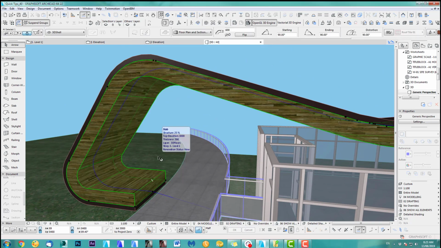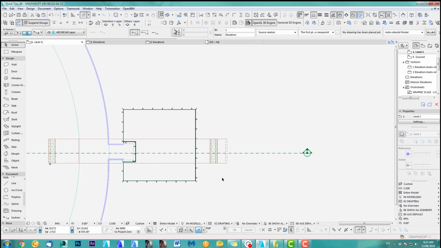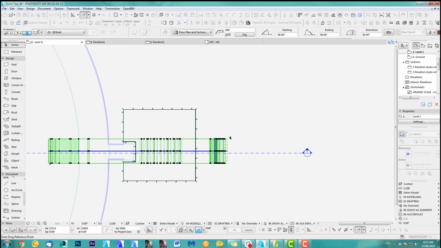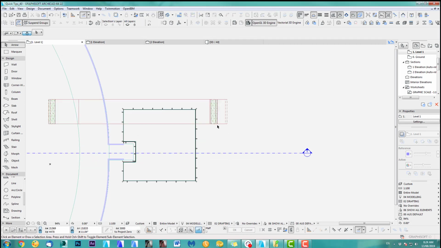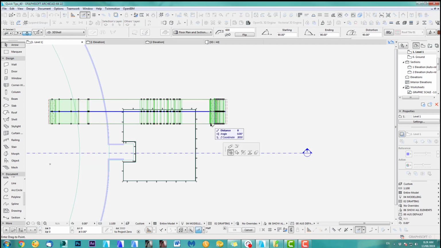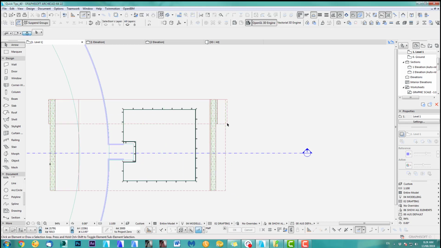Actually, no, first I gotta make sure I got it wide enough. So let's go down here. Yes, I want this much wider. So let's just drag a bit of an overhang, like a roof overhang. There you go. And I want this longer too. Roughly there.